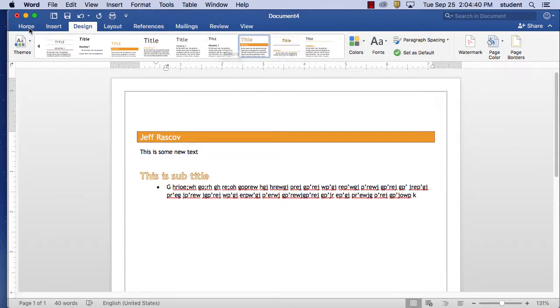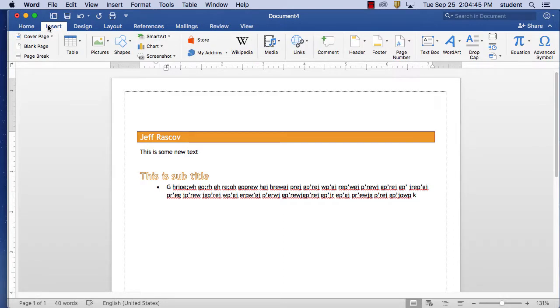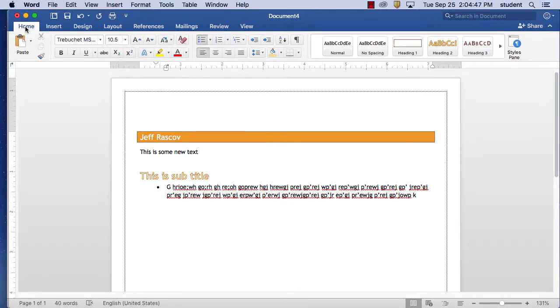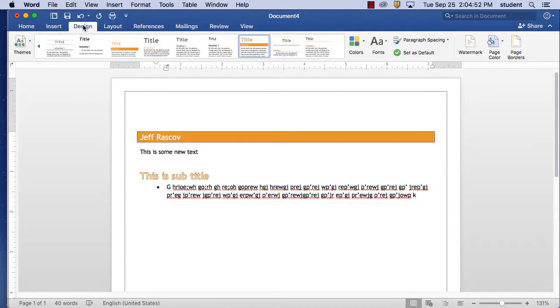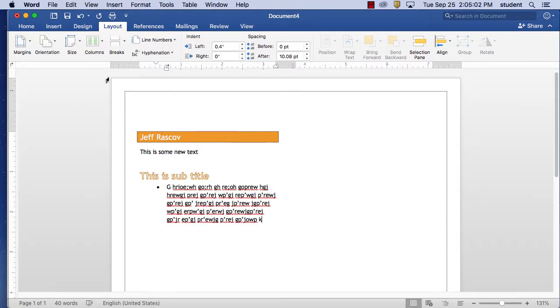So, we got themes. Let's make sure I went over everything. We know everything on this. Which one? The columns? Yes. Under layout is where columns are. And you can choose 2 columns if you want. Notice how it split this page up into 2 columns. So again, we went over margins, orientation, size, columns, break is a new page break, line numbers, hyphenation. We went over that. You should know all that.